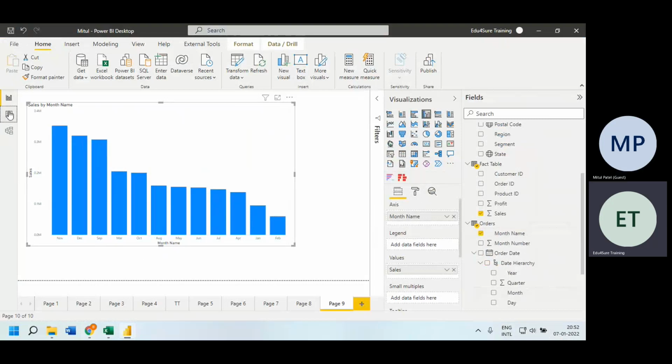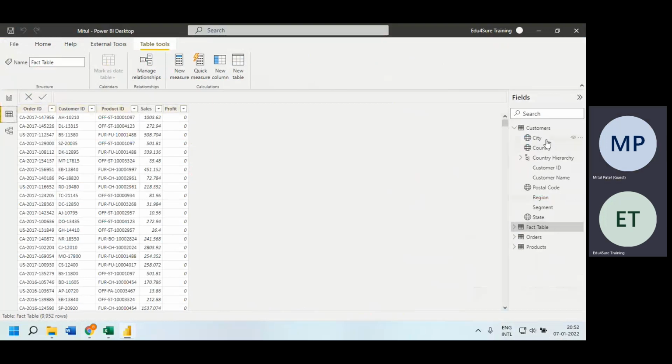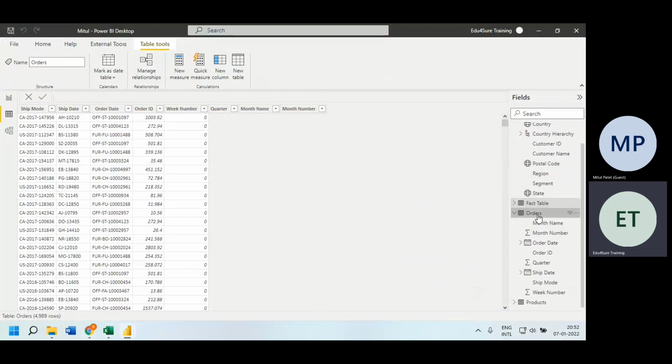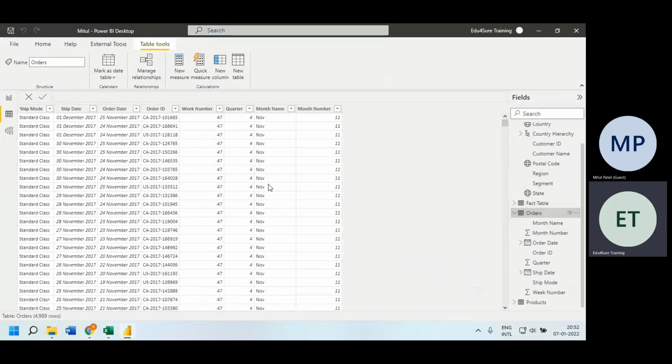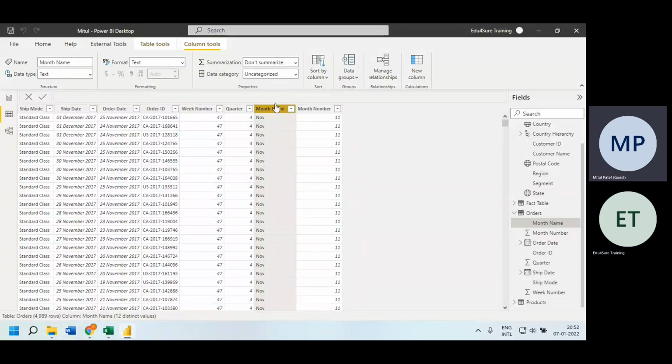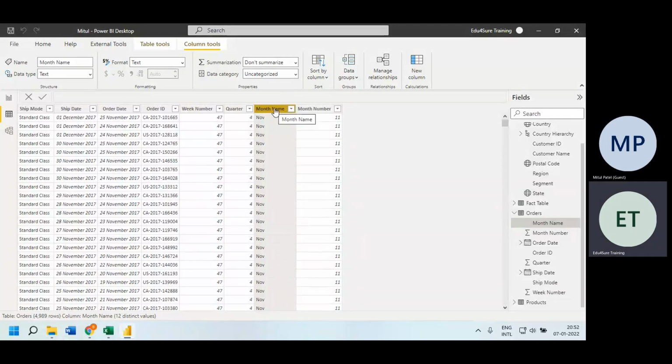Go to the data tab, select the table Orders, and select this table. Now select this month name column. Basically, you need to fix the sorting on this column, month name. This is not working as we want. It starts from A to Z, alphabetically, but we do not want that.